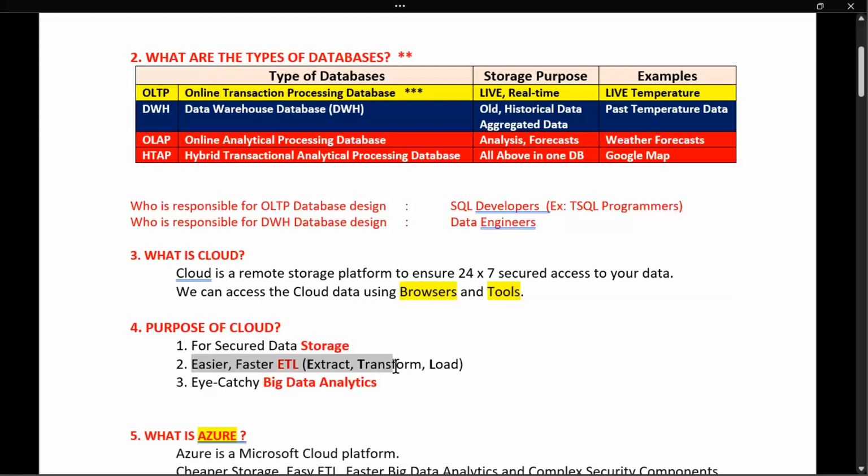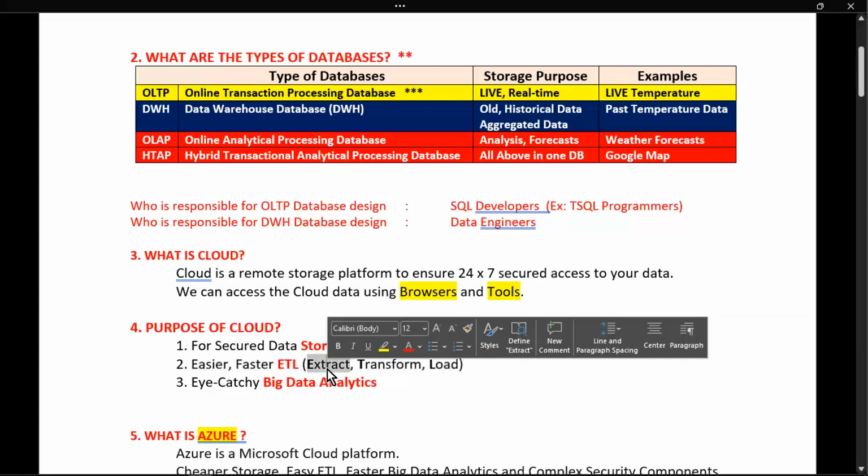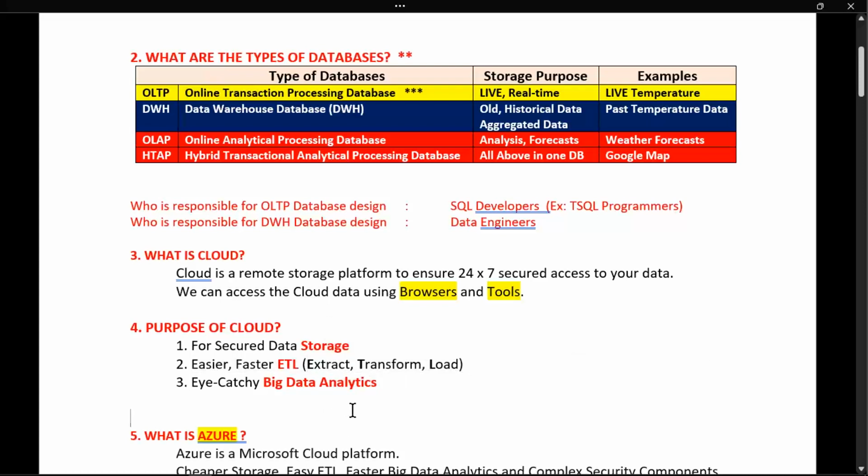So the main purpose of cloud storage: easy, secure data storage, easier, faster ETL, where you extract data from various sources, transform and load, and big data analytics. Secured data storage, faster ETL: extraction, transformation, and loading activities. What does it mean?